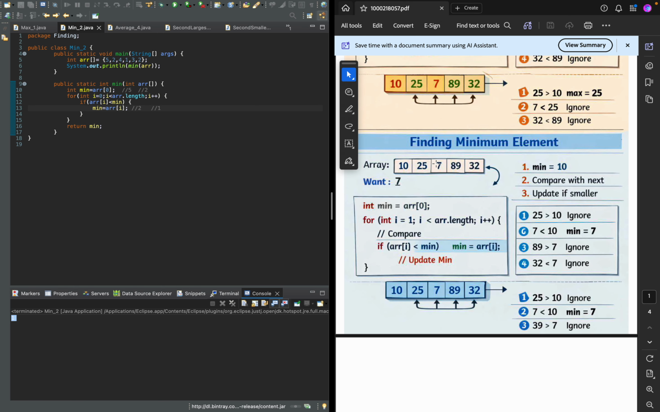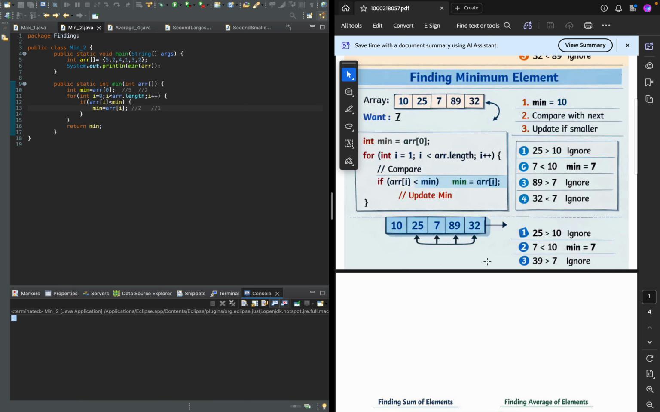Like compare with next. 25. 25 is greater than 10, so ignore. Next, 7 is less than 10, so update min equal to 7. Next, 89 is greater than 7, so ignore. 32 is greater than 7, so ignore. So min value equals 7. Like that only, here we performed.